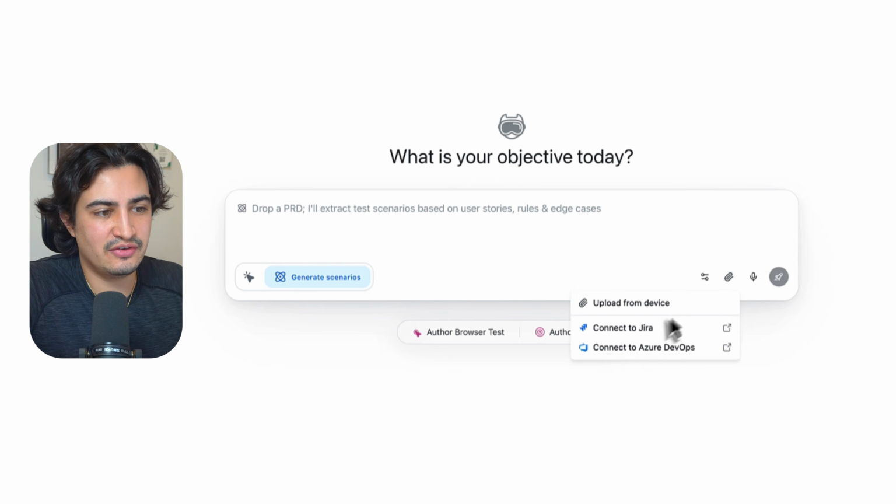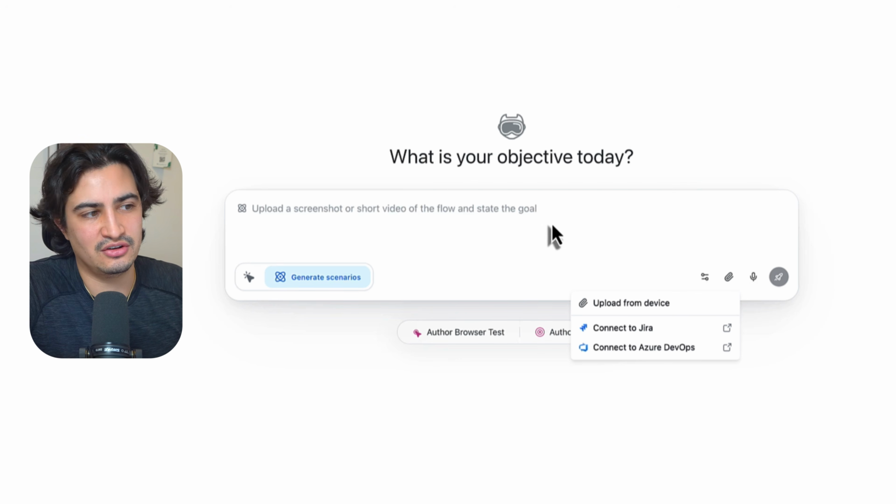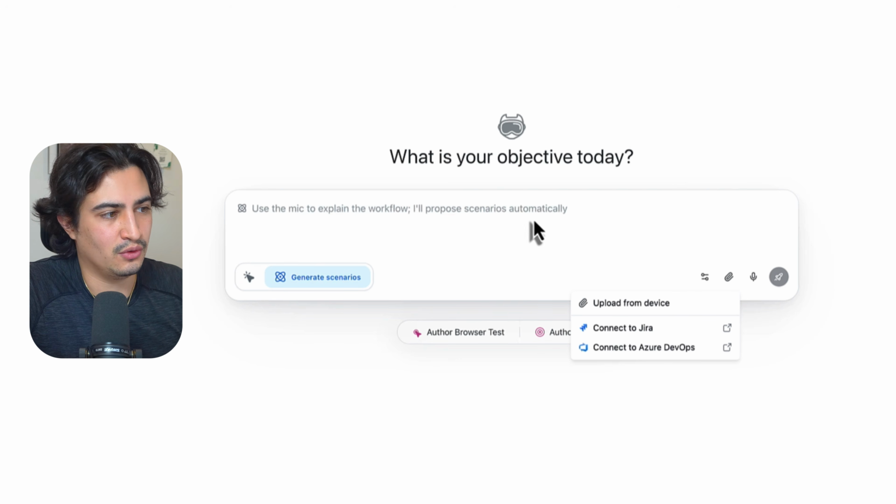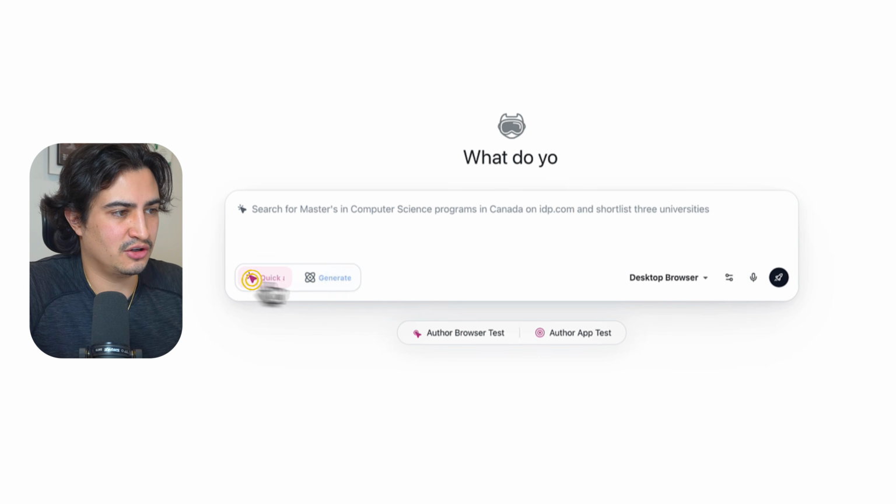And what's awesome is you can even connect to Jira or other tools and basically say, hey, here's this ticket that I want to cover, and this is the information in the ticket that we need to make sure we create tests for. So for our case here, I first just want to show you this quick author.